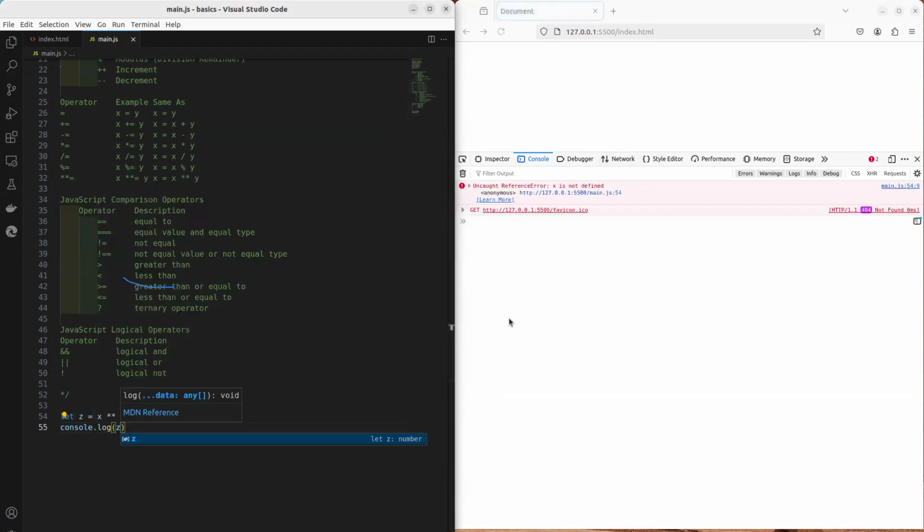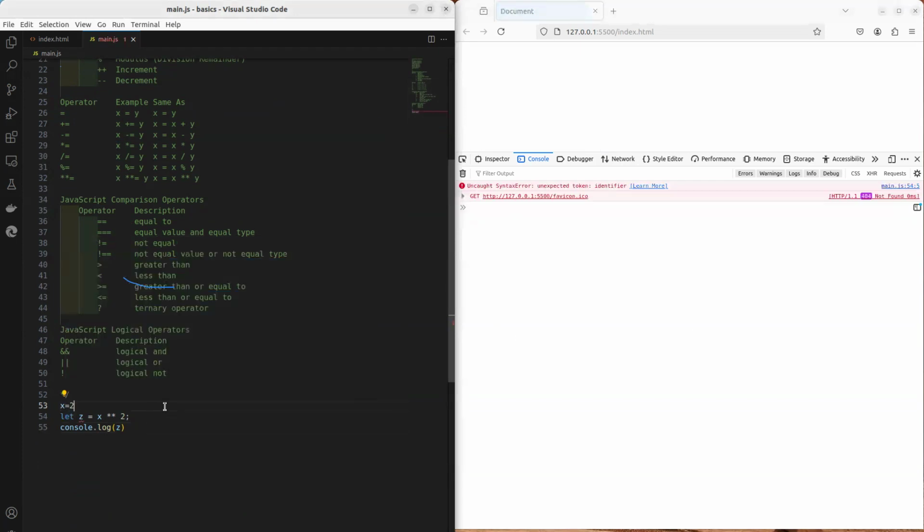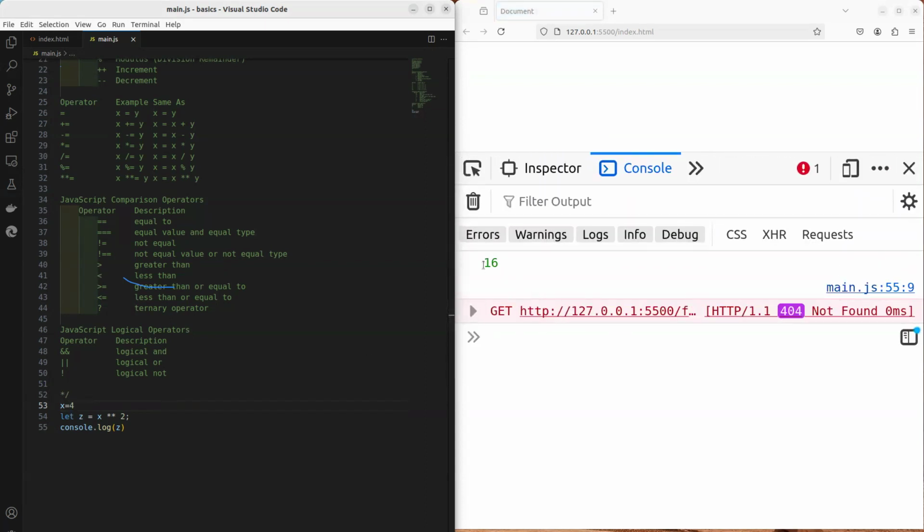z, so the value x is not defined. One second, x is equal to 2. So 2 squared. Suppose I give 3, it is 9. Sorry, 3 squared. So 4 squared is 16. So the value you are seeing in the console is 16. This is the power operator. That is the thing.